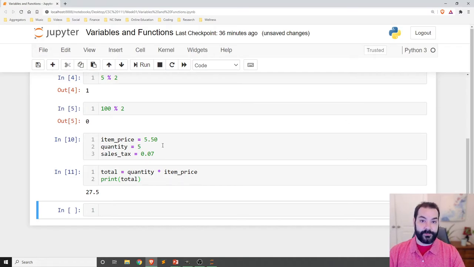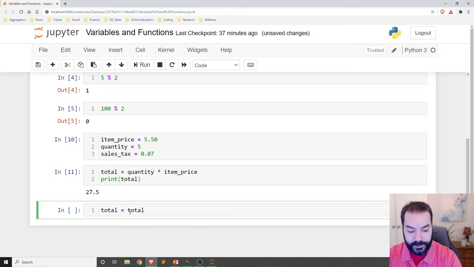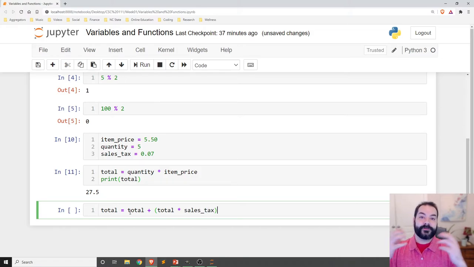So now we can continue. I haven't done anything with my sales tax yet. So this is where we get into, once again, this idea of left to right association. Total currently just has the total value stored inside of it. But I could come in and say something like total equals total plus total times sales tax. So what is this going to do? Well, just to look at this, total again is 27.5. And I'll even add this in above it.